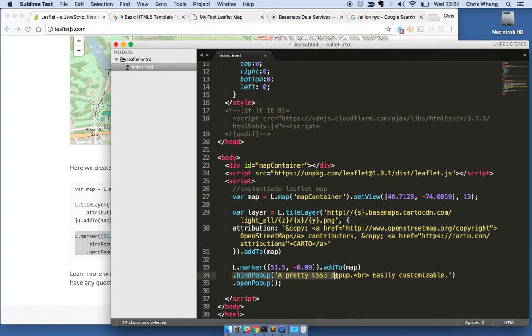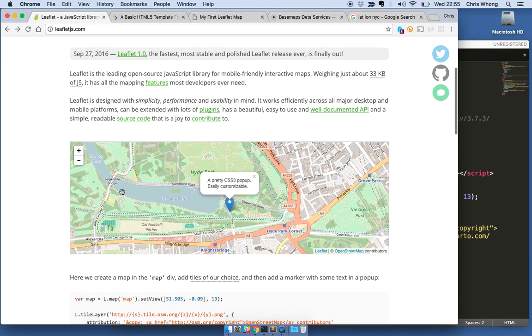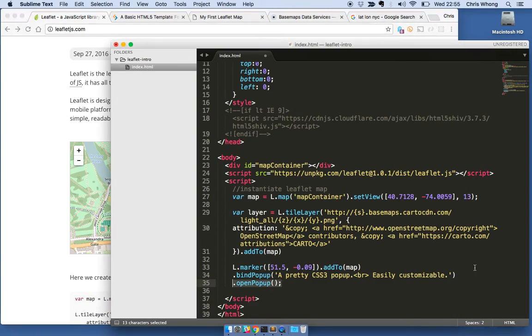bindPopup is basically saying this thing will have a pop-up associated with it if you click on it. If you click on the marker, a pop-up will open and it'll have a little message in it, and that can be whatever you want. It could even be HTML. And then openPopup basically is saying it will be open by default. So this one, when we land on it, was already open. We can close it, we can open it again, but it's already open. So I'm going to get rid of that because I don't want it to be open.